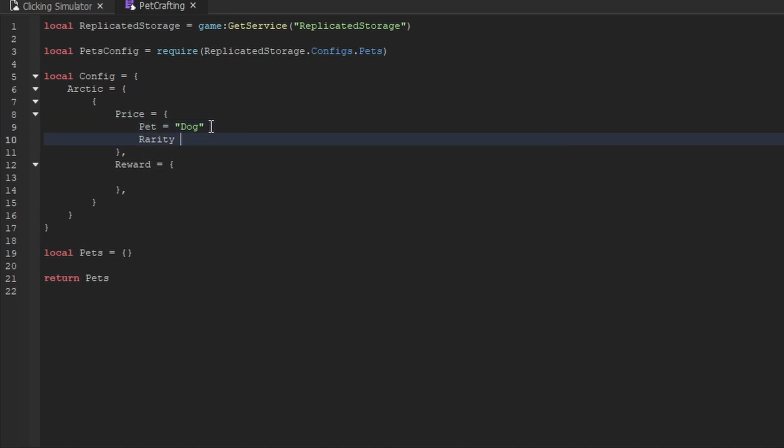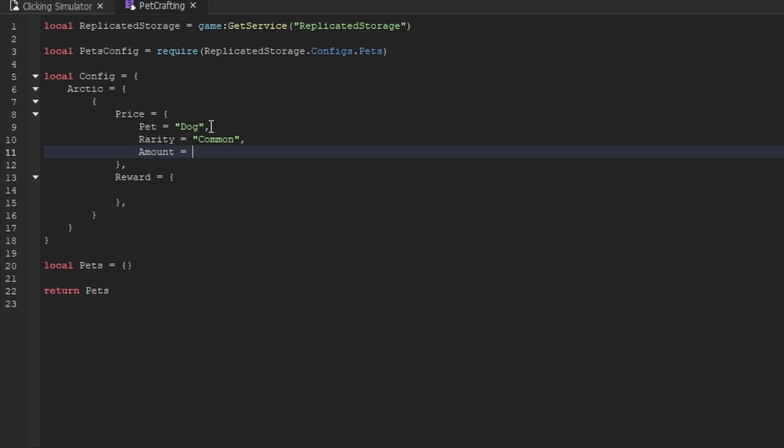Then we're going to have a property for rarity, and we're going to set that to whatever rarity the pet needs to be to actually craft the pet. So we're going to say common. Then finally, we're going to add a property called amount, and we're going to set that equal to 4. And the amount variable is going to be used to tell us how many of this specific pet we actually need to craft whatever is going to be inside of this reward table. Cool. So now we're done with the price for right now.